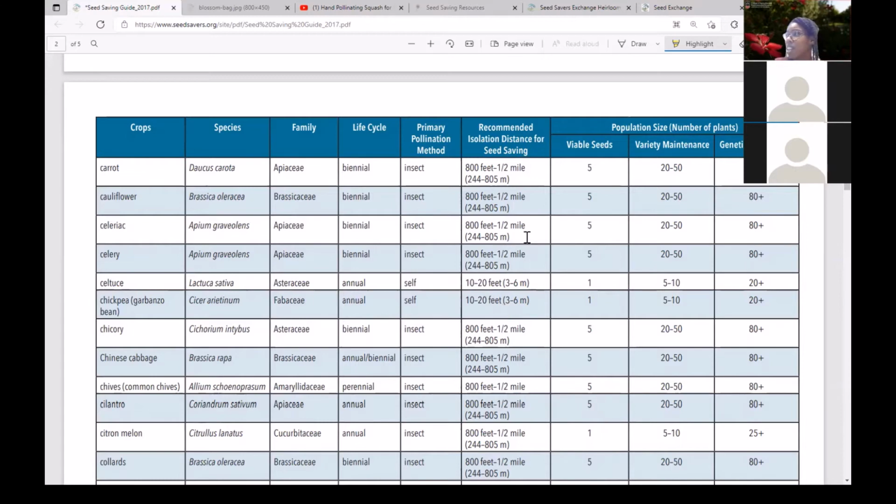It also is going to tell you the population size that you need, and this is for genetics. So in order to have viable seeds for carrots, you only need 5 plants. But if you want to make sure that you're not causing a lot of inbreeding, then you may want to have a little bit more of that. So for variety maintenance, they're suggesting 20 to 50. And then for genetic preservation, it's about 80 plus.